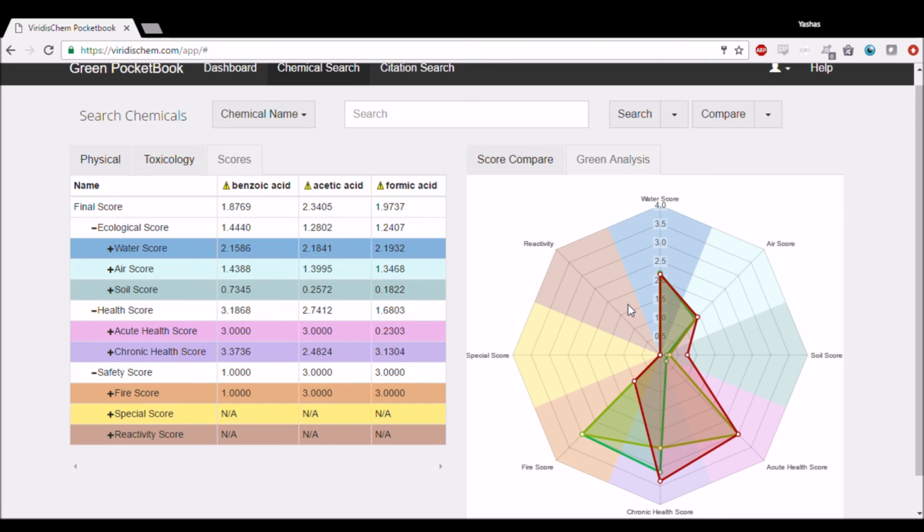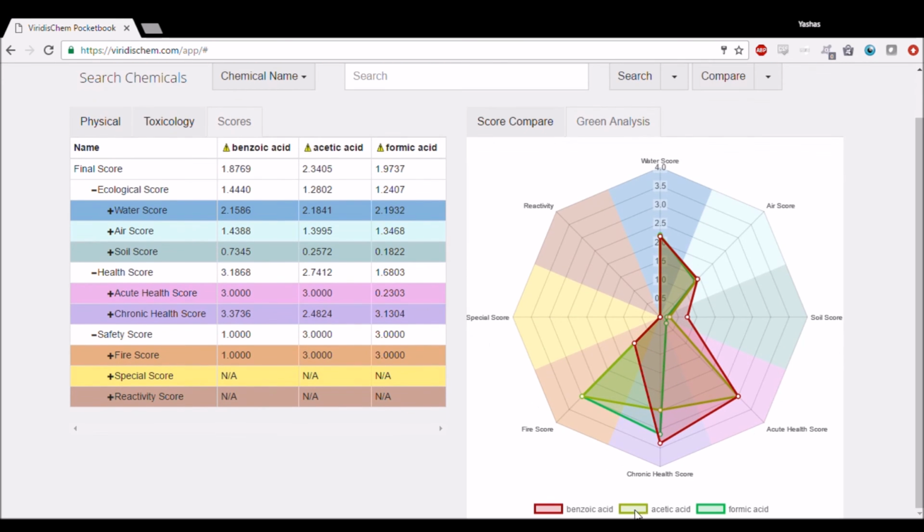So as we can see, the green scores are overlaid with different colors with a legend at the bottom, and we can have a direct comparison of these chemicals. As you can see here, all 3 chemicals rank pretty high on chronic health score, meaning that prolonged exposure to these chemicals can have harmful side effects. However, if I look at the red and the yellow, which is benzoic and acetic acid, I can see there are high acute health scores, meaning that short-term exposure is extremely dangerous. However, the formic acid has almost close to nothing for acute toxicity.